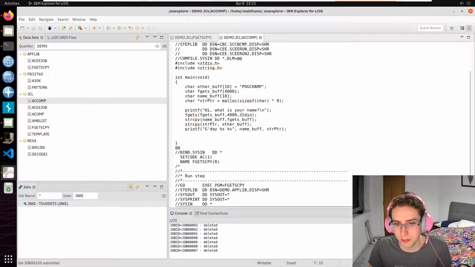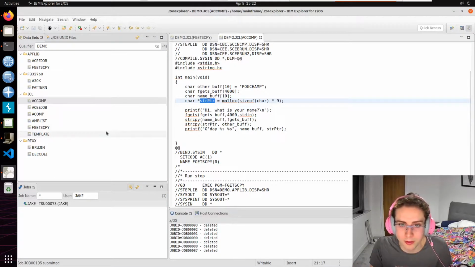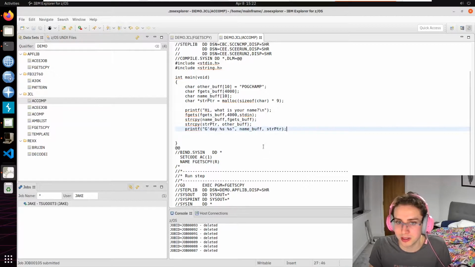It's fairly simple. It reads 4,000 bytes from the standard input into this buffer, then string copies that into a 10-byte buffer, so we can obviously see there's going to be a buffer overflow. It also copies this text here into the pointer pointed to by this string pointer, so this is what's going to be overflown and what's going to cause the error, and then prints it out so we know what it's actually doing.